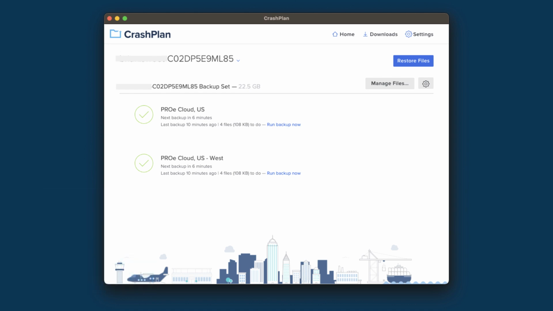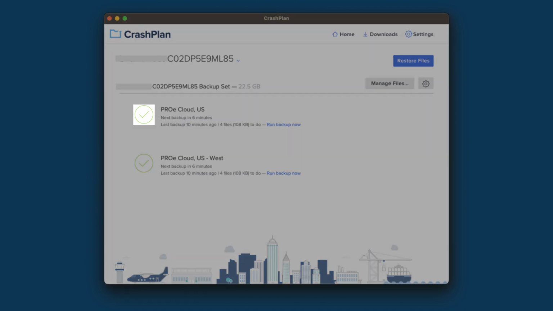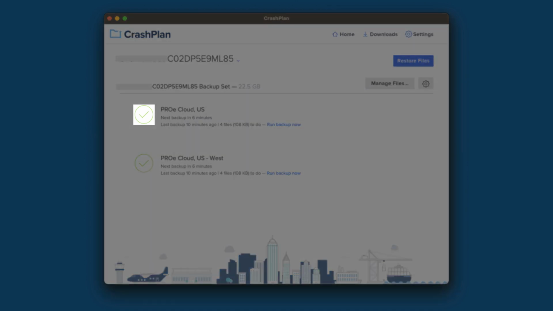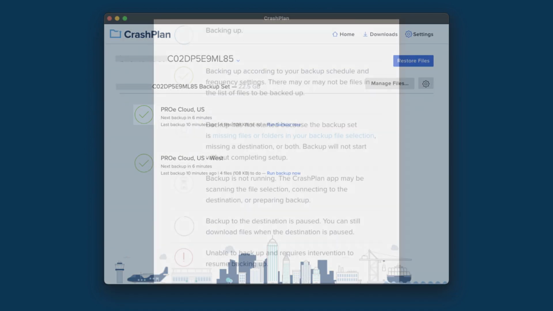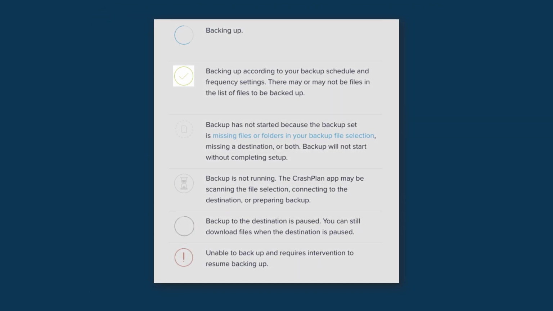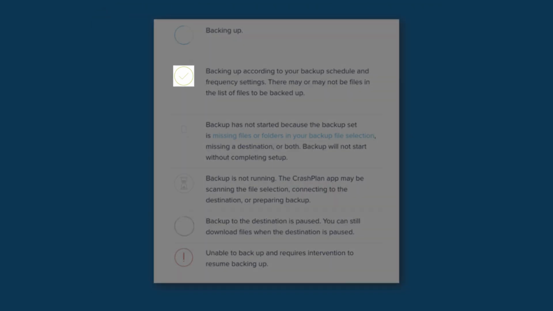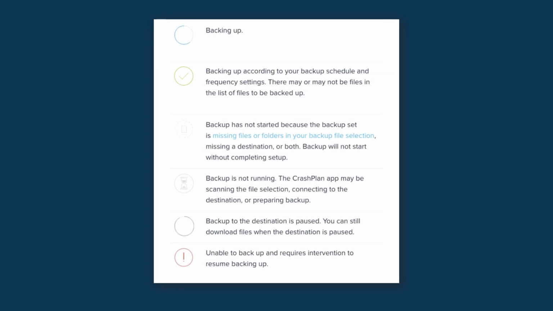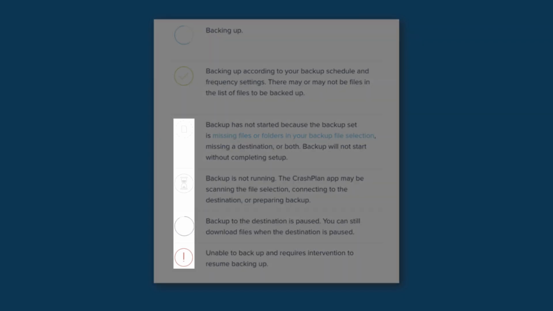Once you have the CrashPlan app opened, you can check the status symbols that are shown next to each destination. There are a number of symbols that may be shown here to indicate various backup states. A moving blue circle indicates that CrashPlan is currently backing up, and a green check inside a circle indicates the backup has completed. If you see either of these, your backup alert has been resolved. Other symbols indicate various reasons why backup is not running. If you see these, you'll have a better idea of why backup is not occurring.